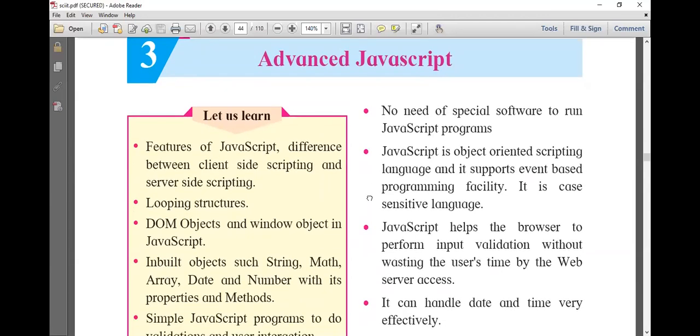So here is the next feature. The feature says that there is no need of special software to run a JavaScript program. We have already studied how we can write a program in Notepad. When you write it in Notepad, you save the file using the .html extension. To execute it, you can directly double-click on the file, or you can open it in any browser, either Internet Explorer or Google Chrome.